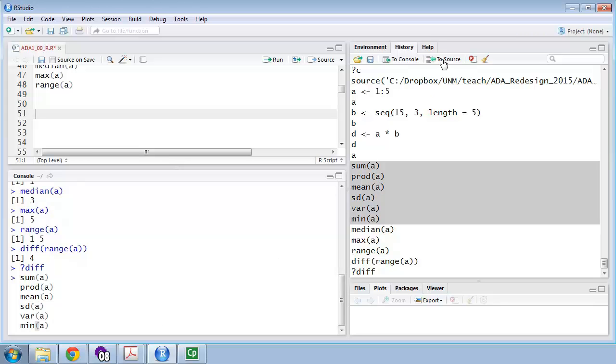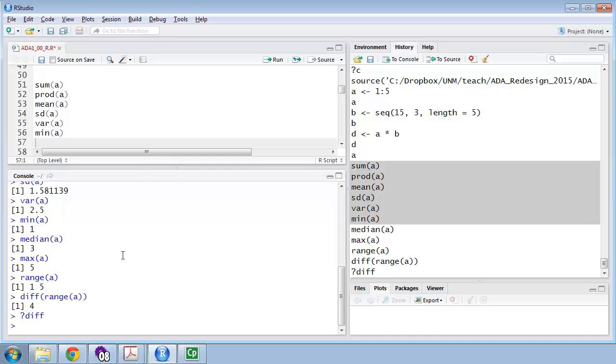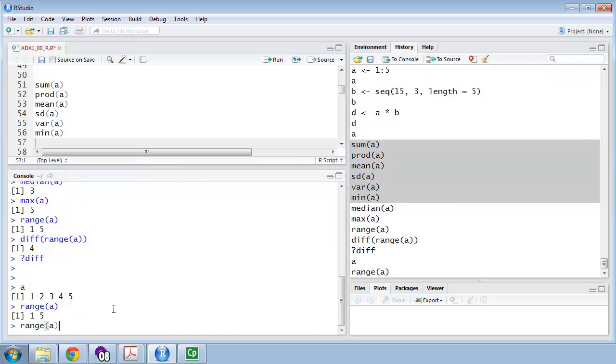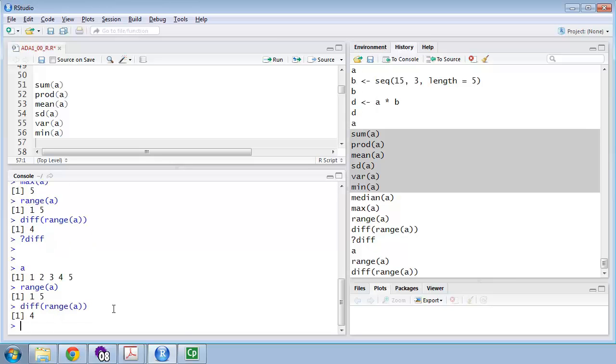I didn't press enter, and I can also click To Source, which means it will take these lines and put them up in the top left window. I'll click that right here, and now I've got those commands. So what that means is that if you're working down in the console, for example, working something out like I want A, okay, I want the range of A, okay, I actually want the distance from the min to the max, so that's the diff of the range of A, and you finally get the command you want. Yes, that's the command I want.